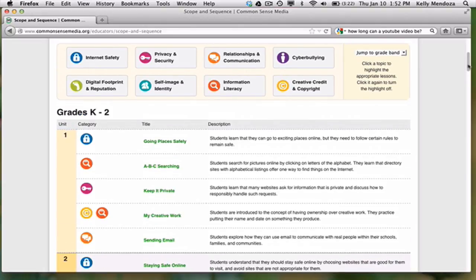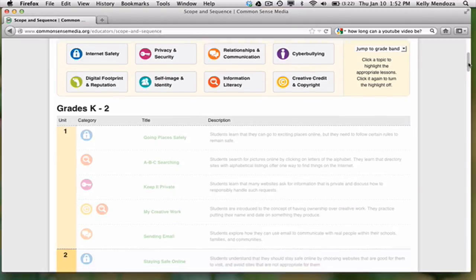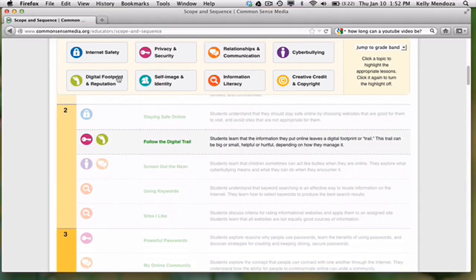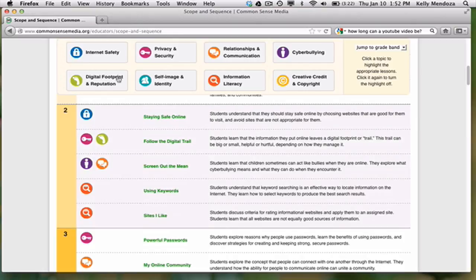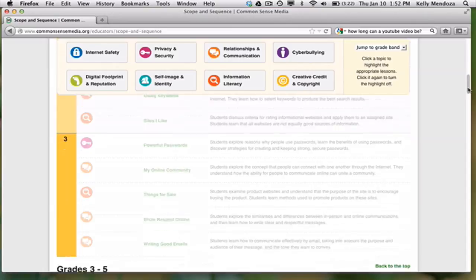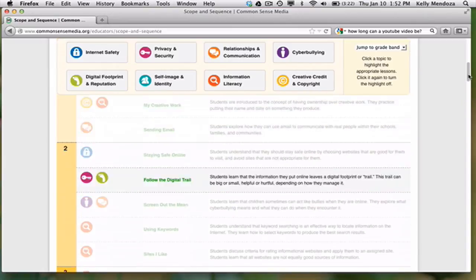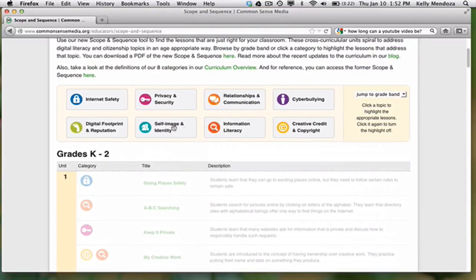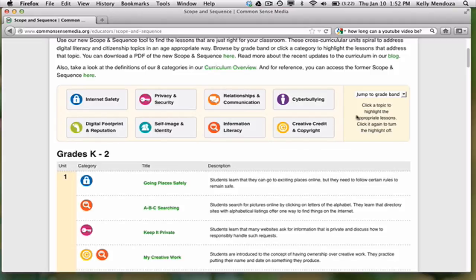So again, any of these categories, I click on them and all of the lessons related to that topic will pop up. I just clicked on digital footprint. Let me do it again. And notice the digital footprint, follow the digital trail lesson popped up. And again. So that at least lets you search for lessons by topic if you'd like those to stand out.